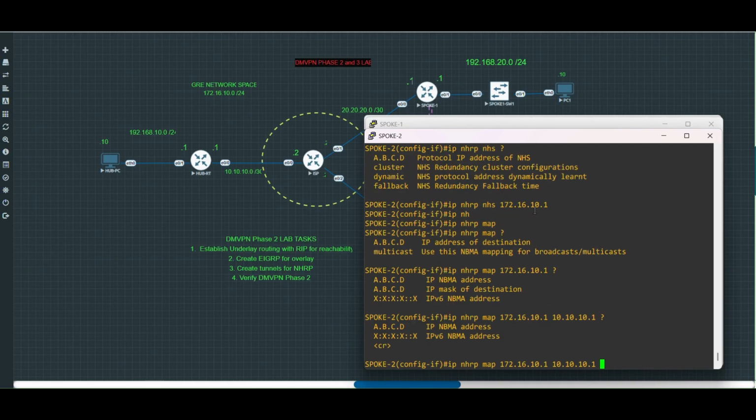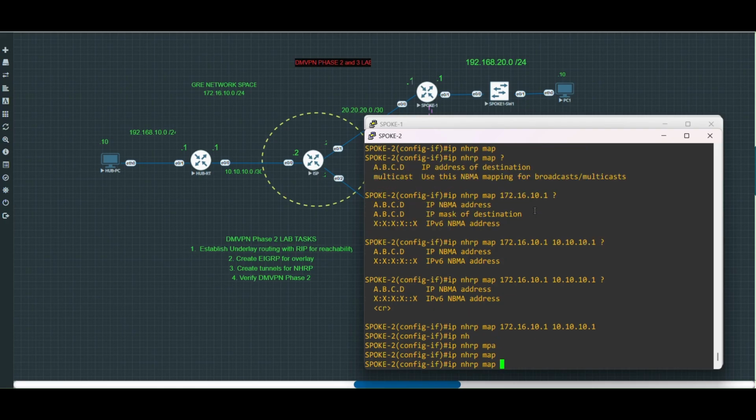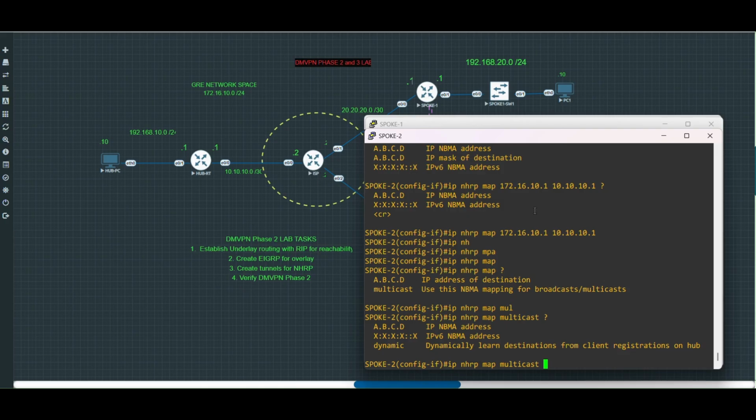Now here you see it says it doesn't let you do multicast, right? So now you're mapping, you're physically telling it, hey, packets for 10.10.10.1 are going to go to 172.16.10.1. You're kind of pairing them together, right? Now that's the second command. The third command is map, and you're going to see multicast.